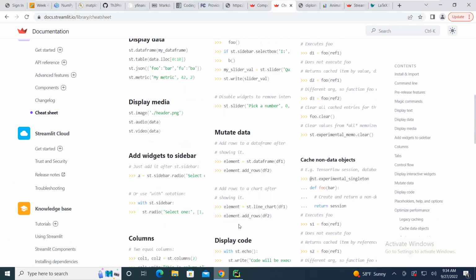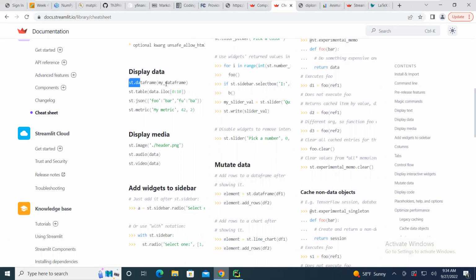What else is important that I've used in here? Displaying data. You can just pass the data frame directly in. If you had a table or a bunch of JSON, you could just pass the whole JSON dump right inside of there and have it displayed on the screen. It will automatically figure out how it's going to display it.